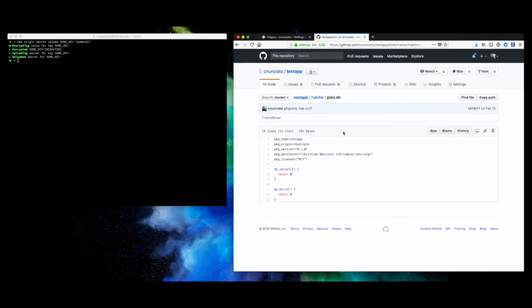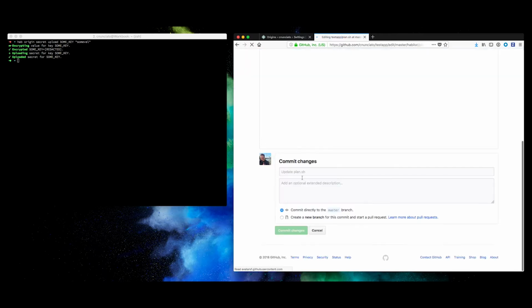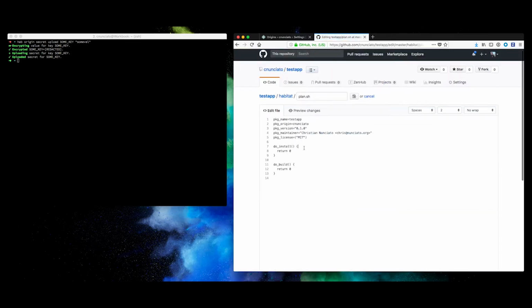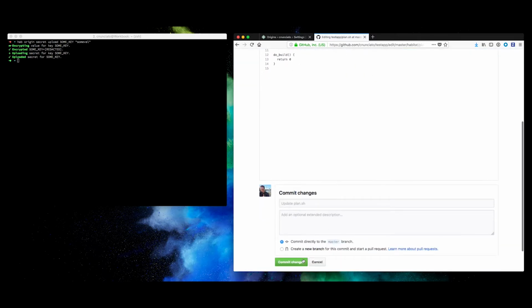And I'm going to make a change in my plan file here, and I'm just going to output a build line. And I'm going to say some key, just to show what that value is. We'll commit that.